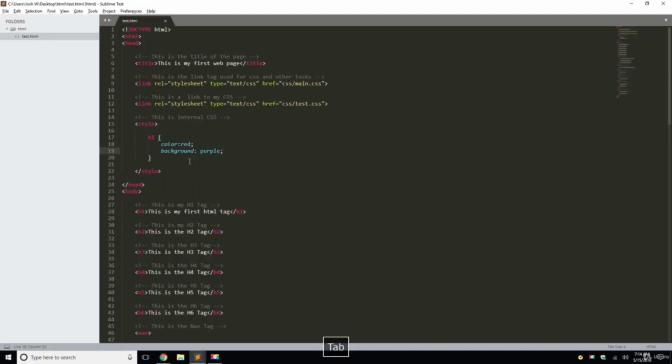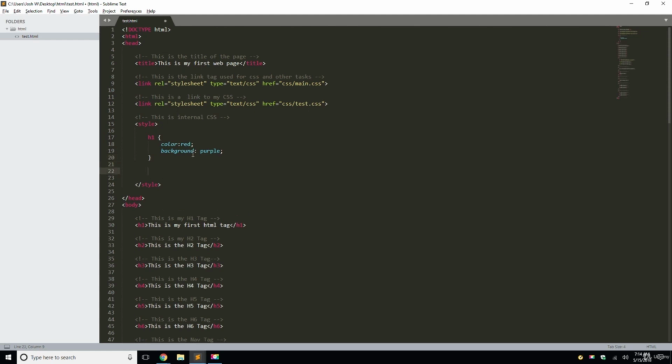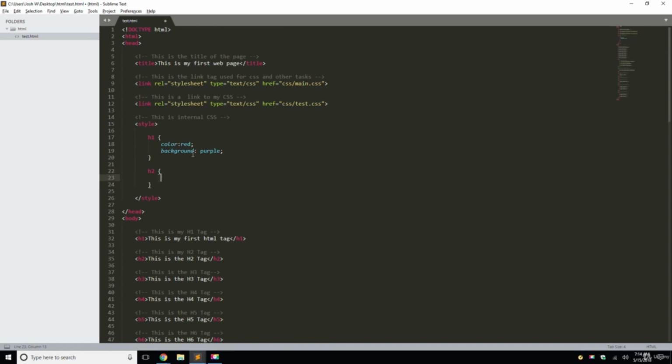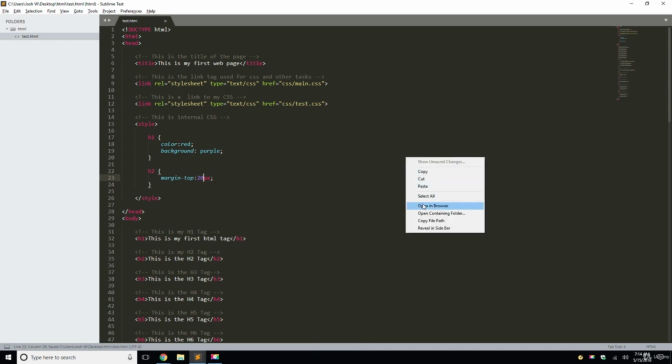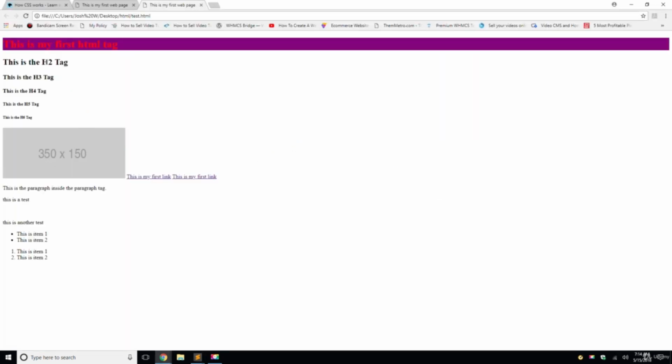Now if we went back and did H2, we're going to return twice, type in H2, left curly brace, hold shift, left curly brace, hit enter, and now we're going to do, let's do margin top 20 pixels. Okay. Whoop, that's not 20, there we go, 20 pixels. Okay, now let's go back, and I don't think that worked. Let me see here.